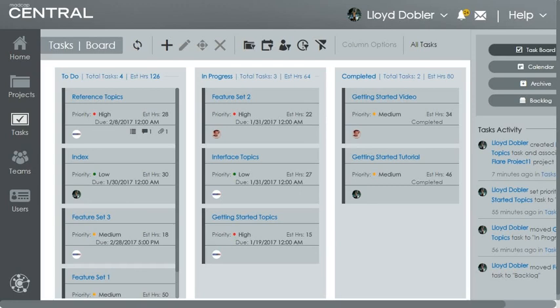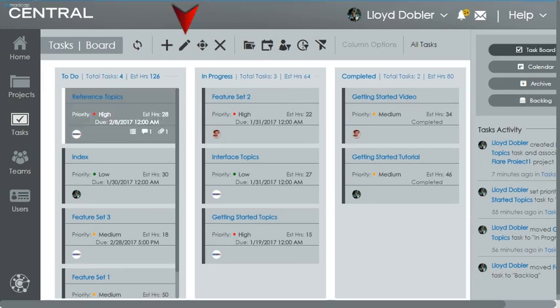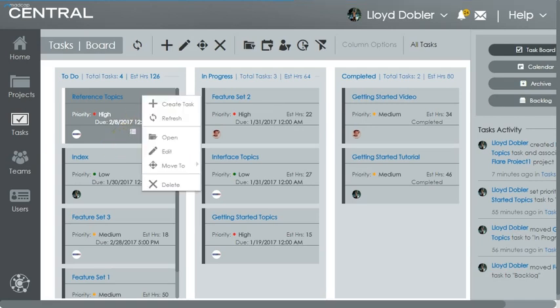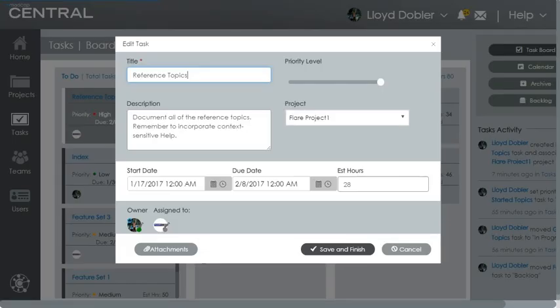Another way to open a task for editing is to select the task and then click this button in the toolbar. And don't forget about the right-click menu. By right-clicking many places in the Central user interface, you can take action on various features. When you edit a task, you can change all of the same fields that were available when the task was created. However, there is one more thing you can do.